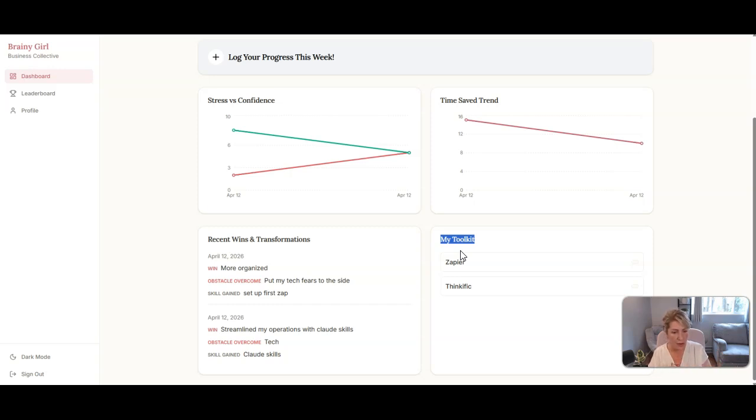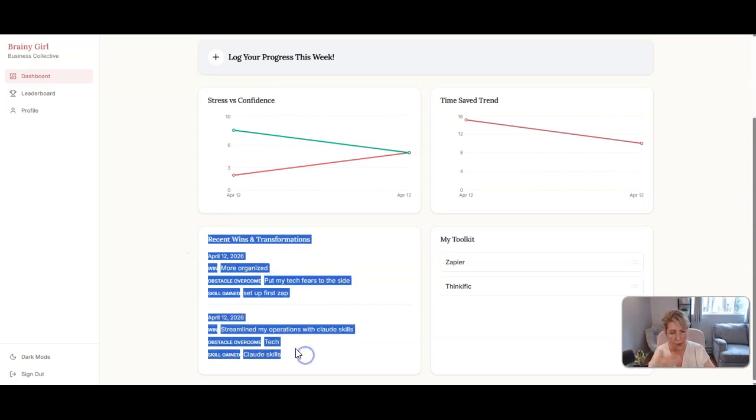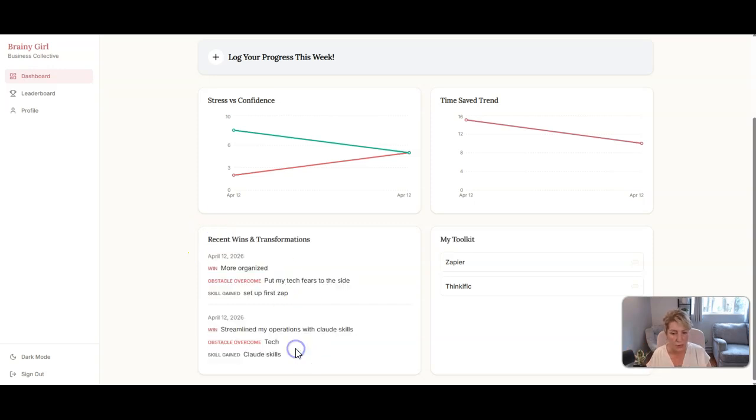So if they're ever in doubt about what they could use for something, they can go into their toolkit and go, oh, I could use Zapier for that, or I could use Kit for that, or Napkin AI for that, or whatever it is. And then this has got a revolving list of their recent wins and transformation, because that's part of the problem as an entrepreneur: you don't know how far you've come, right? You're not journaling every day how far you've come. So this gives them a snapshot of all of the things that they have overcome, any obstacles, any wins, any skills gained, etc., in a quick snapshot.